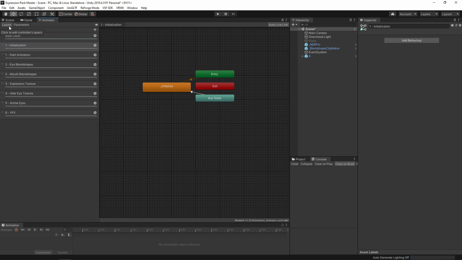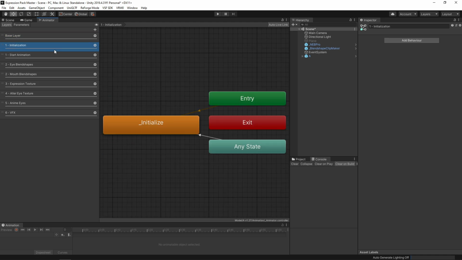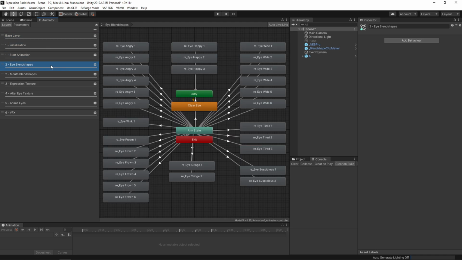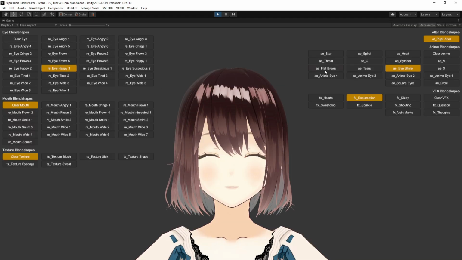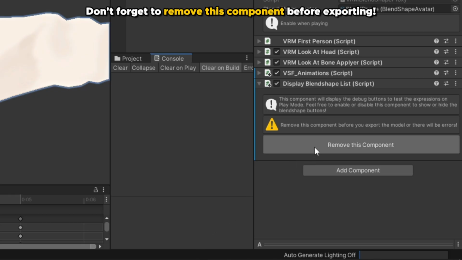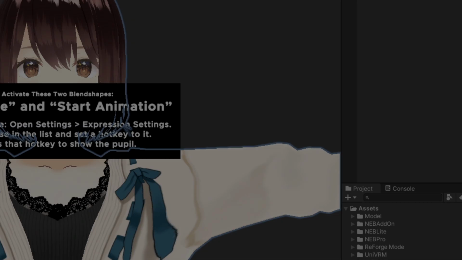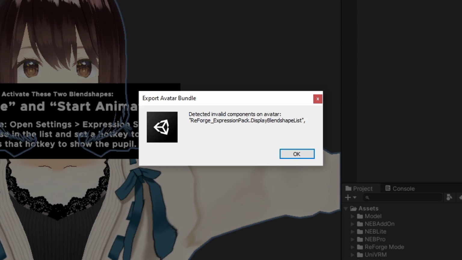Feel free to peruse the animator parameters and layers to learn how to use these animations in your game, like making cutscenes. This is also quite useful for VTubers who want to test their VRoid model before exporting it from Unity as a VSF avatar file. Just don't forget to remove this component before exporting it, otherwise it will give you an error message.